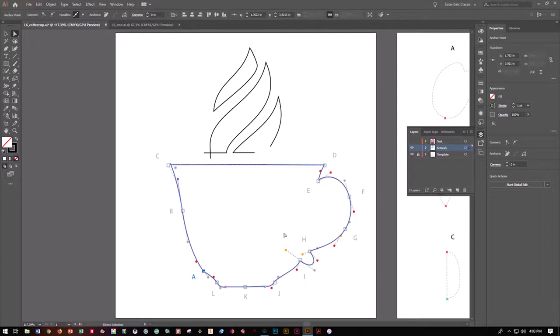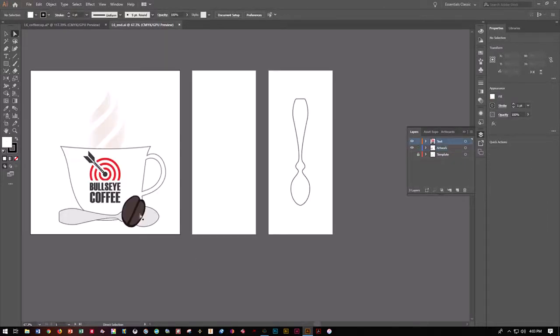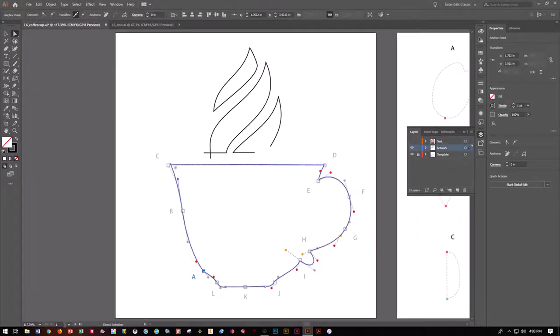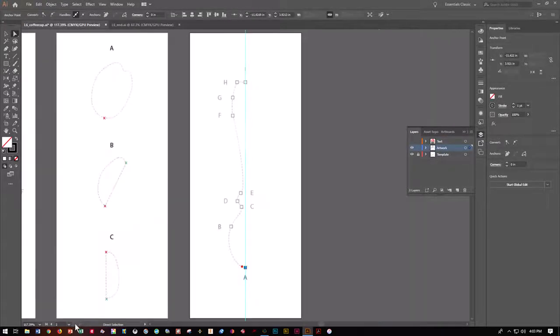So one of the next things we're going to do is, you notice this has this funky spoon. So we're going to add that spoon layer next. So let's go ahead and switch artboards. And let's go ahead and grab our spoon.